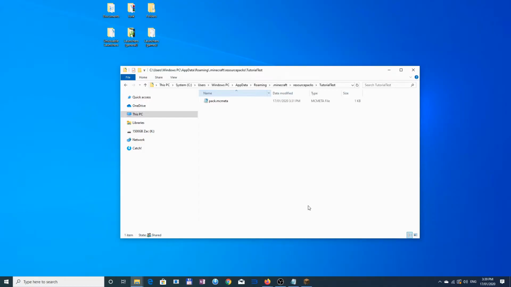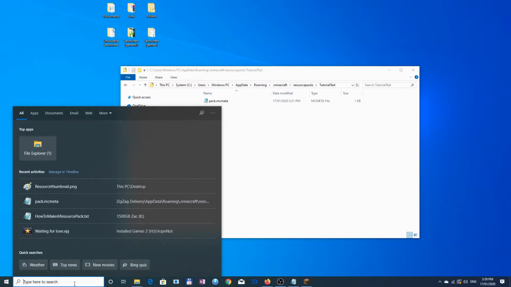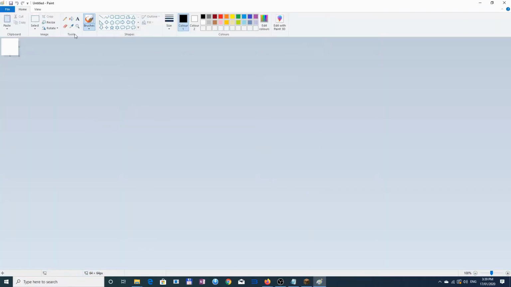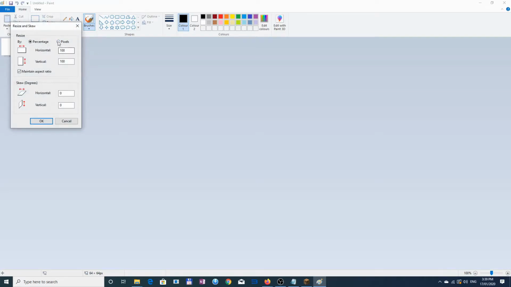You can use Paint 3D or anything like that, but I personally use MS Paint or Paint.net most of the time, so I'm gonna go onto that. Now go to resize, then click pixels, then untick maintain aspect ratio, then put in 64 in both of these boxes.